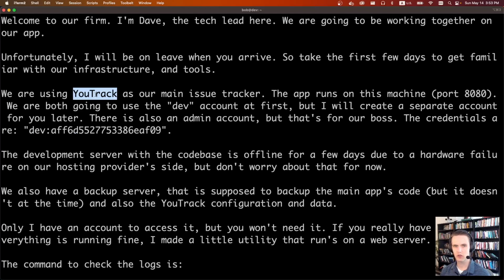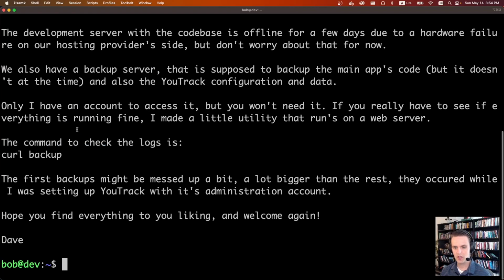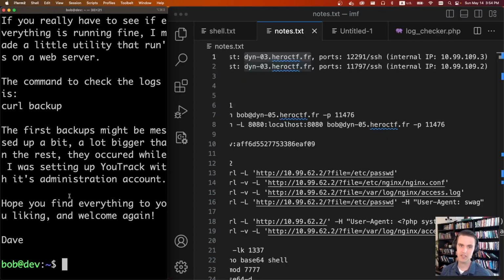Utrack, from just Googling around, it looks like a Jira replacement. It's just sort of an issue tracker. And like I said, we're going to find out there's already 3 people in this group. There's us, there's Bob, there's Dave, and there's an admin. So first we need to connect to this issue tracker. Like I said, it's running on localhost on this box, so we can't just connect to this IP address on port 8080. Instead, first thing we need to do is set up an SSH tunnel.